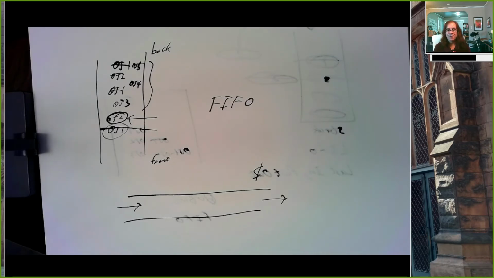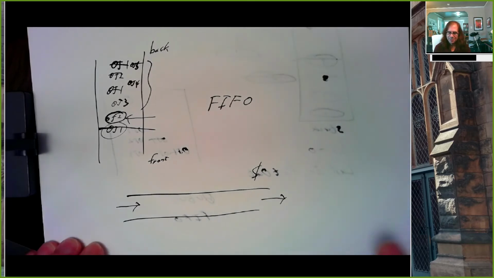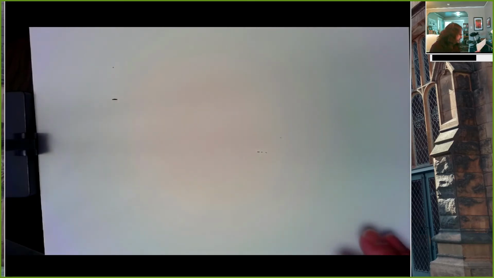So LIFOs and FIFOs, stacks and queues, pop up in lots of different places, and sometimes one makes sense, sometimes the other.